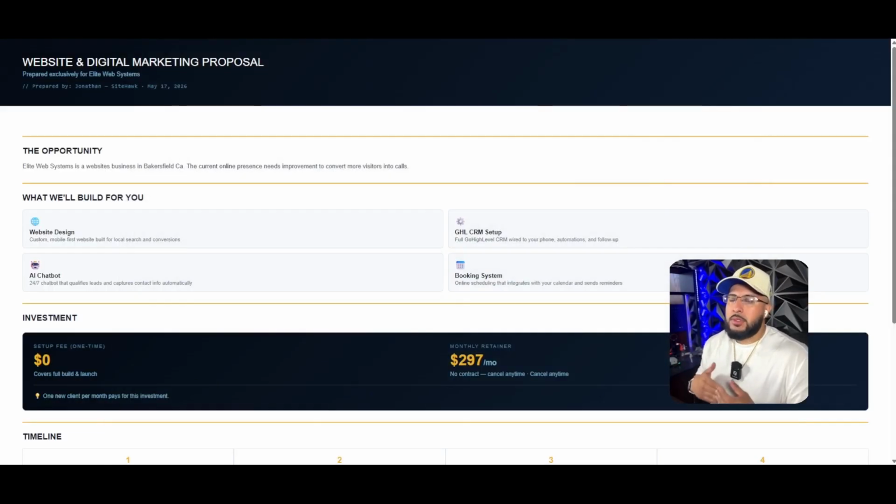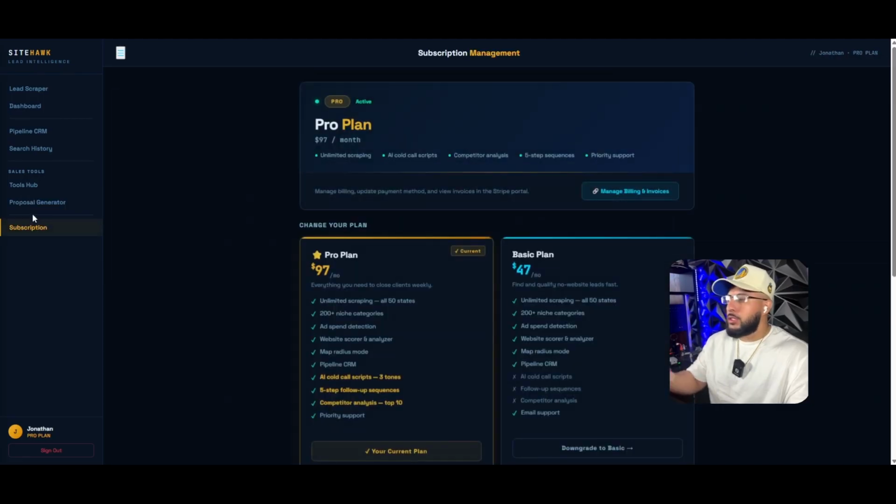And a lot of times customers ask, hey, how much do you charge? What does something like that cost? You just give them a proposal. You send this over to them so they have a general idea of how much you charge for their services. And last is going to be the subscription page. This is how you manage your subscription if you want to upgrade or downgrade or cancel your plan. So this is where you'll find all that.